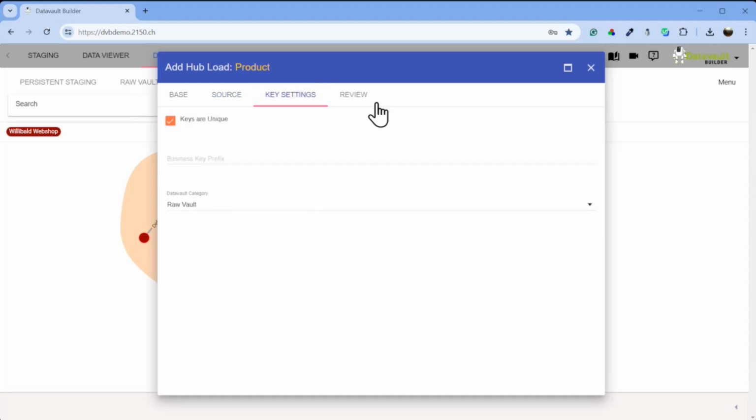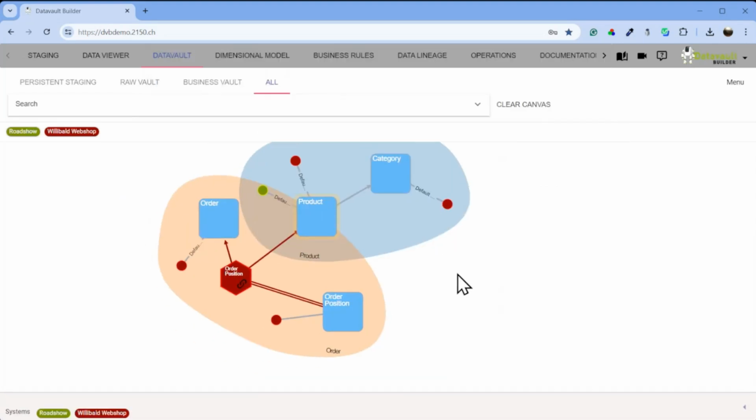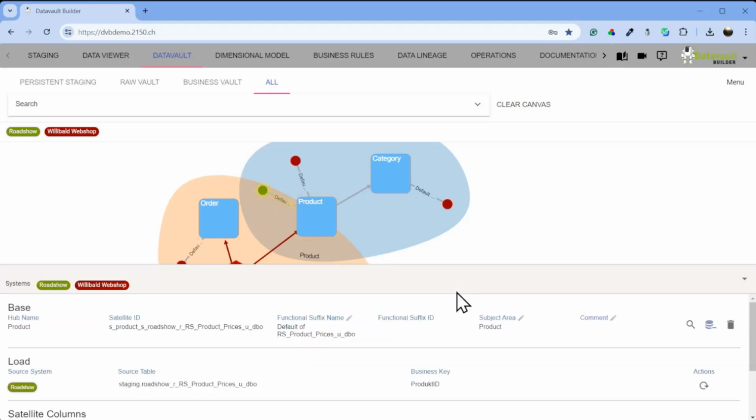So I'm skipping here as well a lot of options. We come back here later. And now it can create the hub load and the satellite. And here as well, we're production ready. Documentation was updated, data lineage was updated, the loads are done, everything is prepared. I can start loading the data.